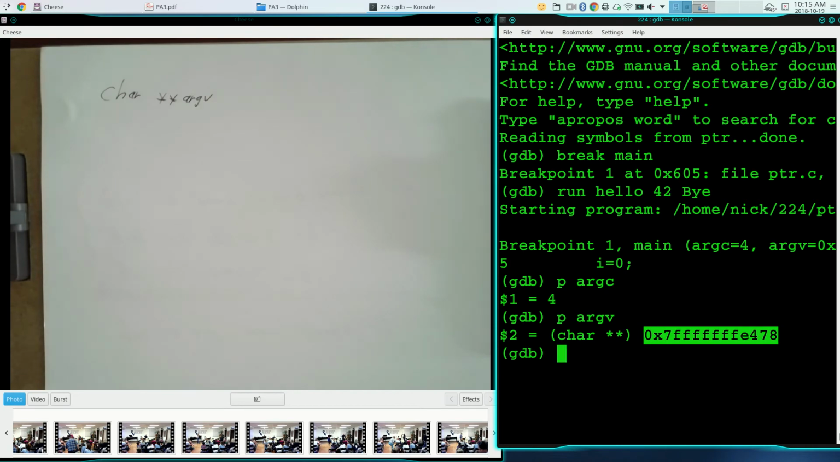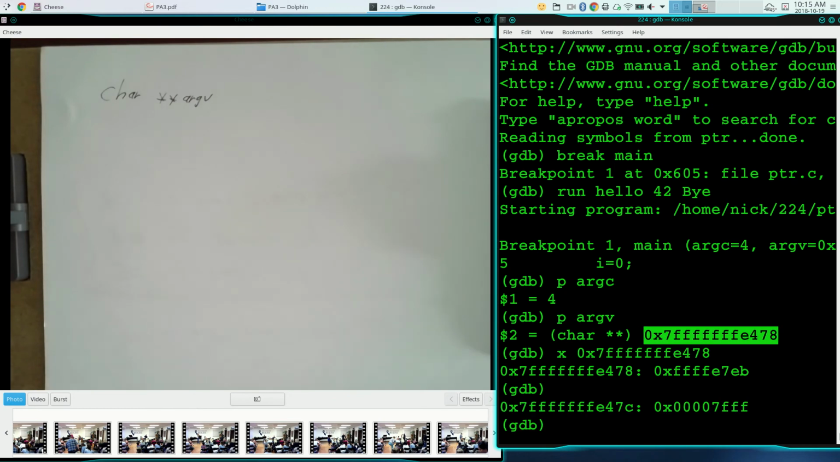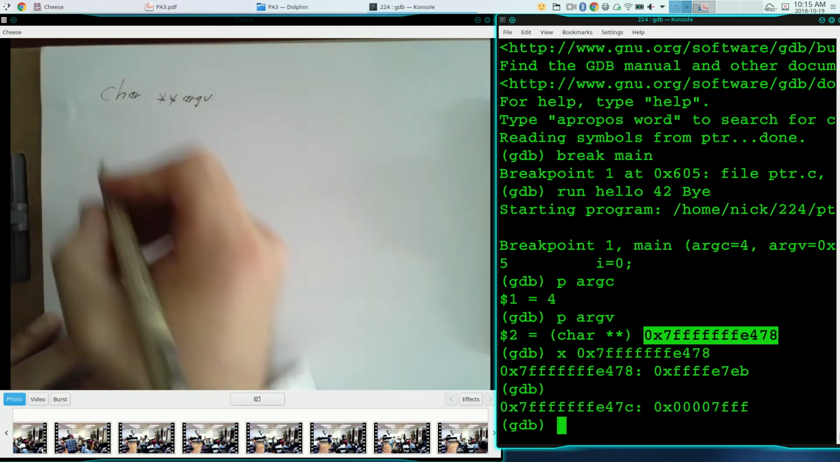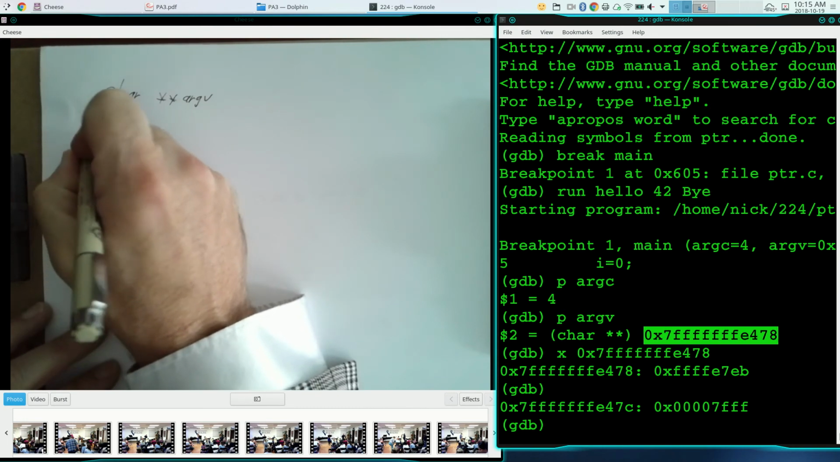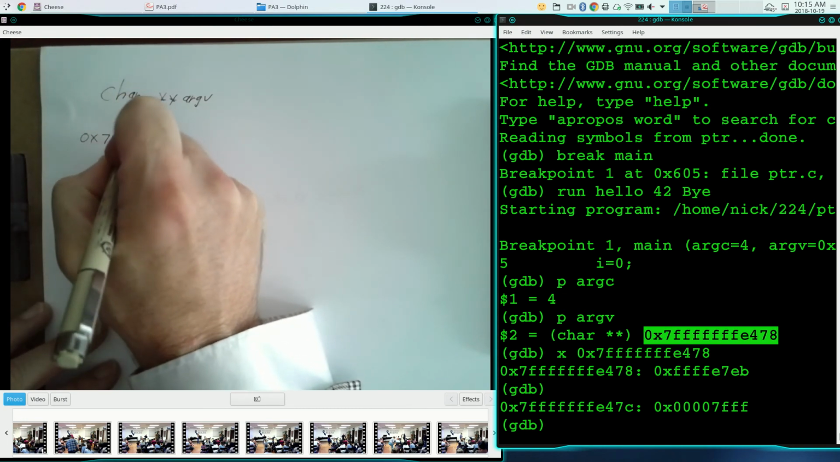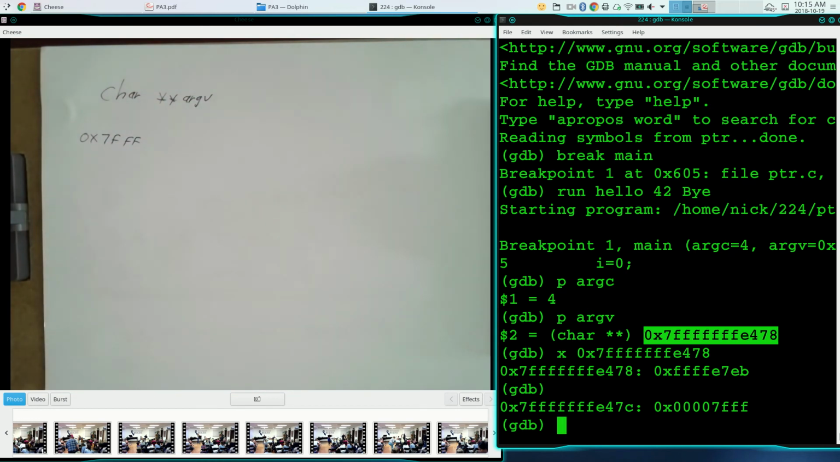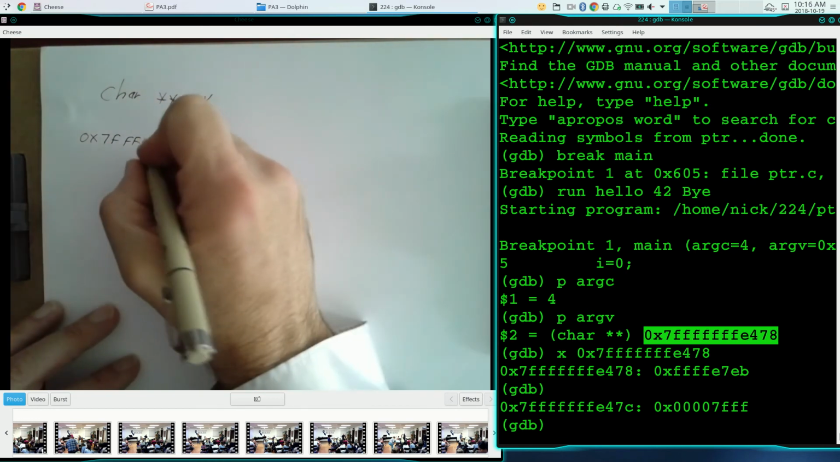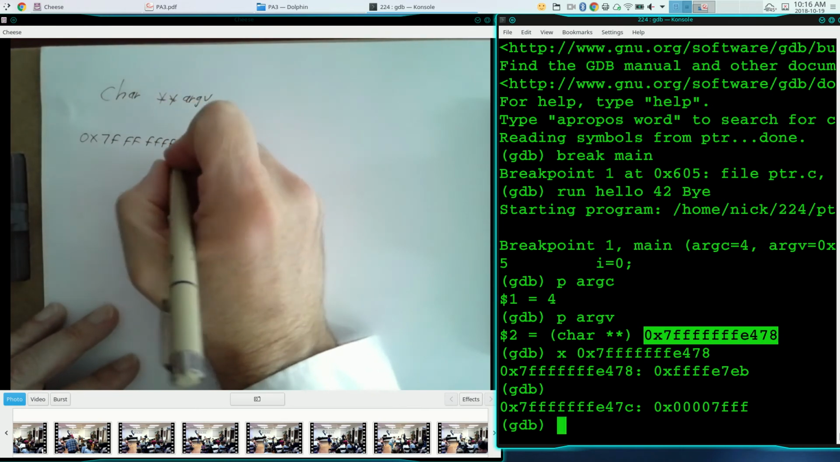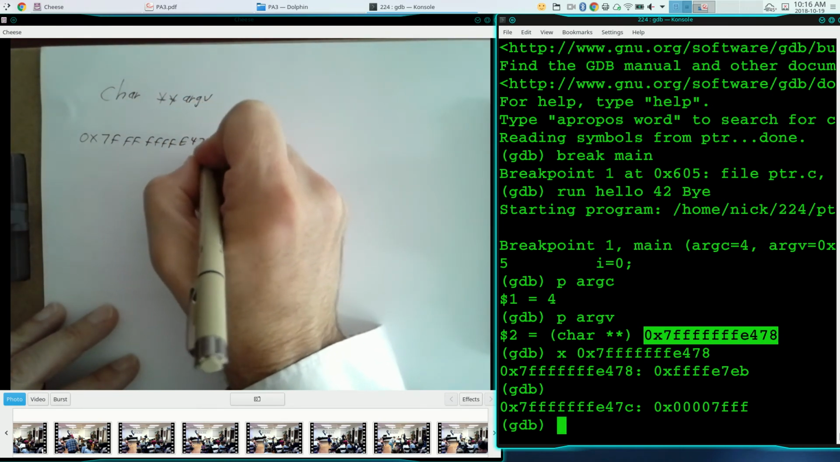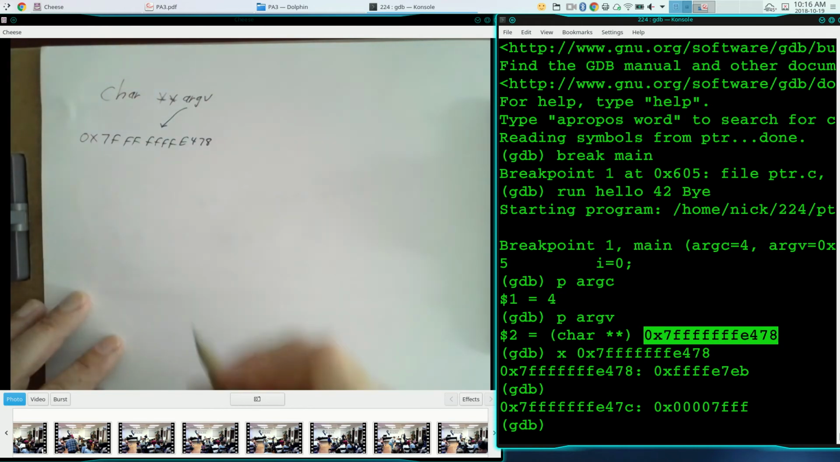All right, so there's another command we can use in GDB, which is X. X lets us examine memory locations. So if I say X space and I put in this number, it will show me the contents of that memory location. And if I hit enter, it will show me the contents of the next memory location. So I'm going to make a memory map. How many F's do I have? Good. All right, so this is what argv is equal to.